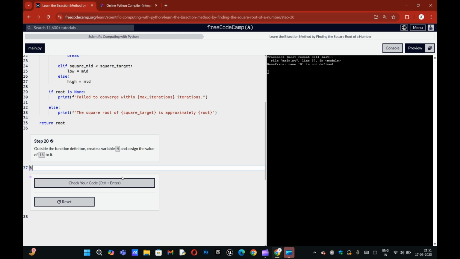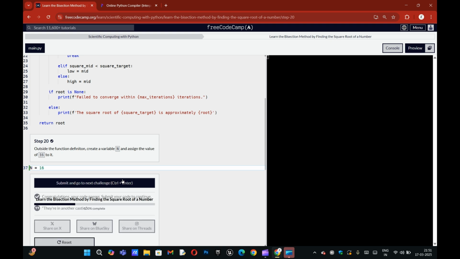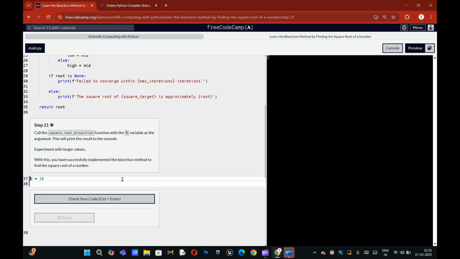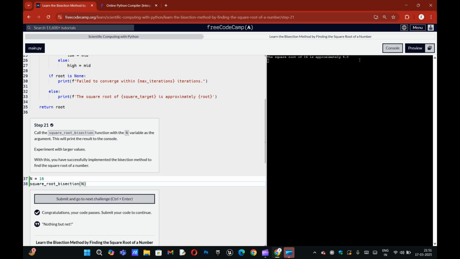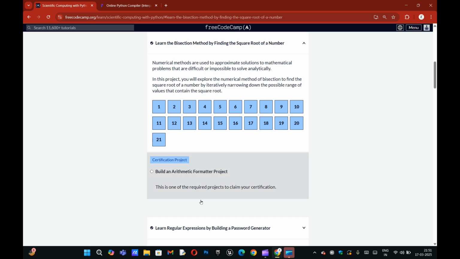Outside the function create n and assign 16, which is the square of 4, and now we call the function, which is square root bisection with n as the variable. And now the square root of 16 is 4, because 4 into 4 is 16.